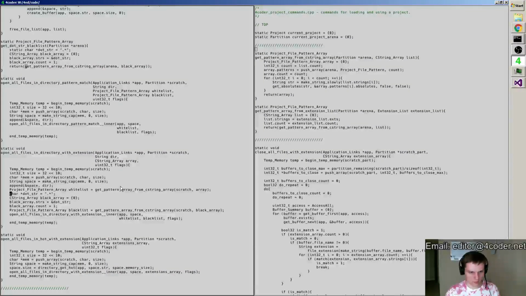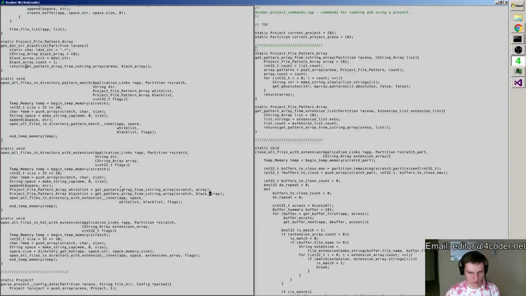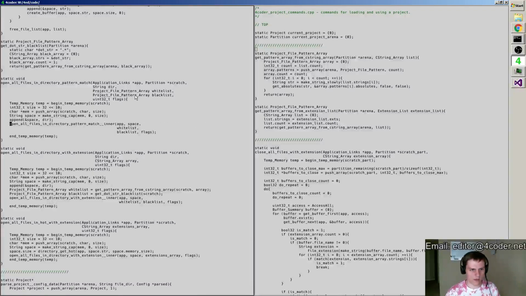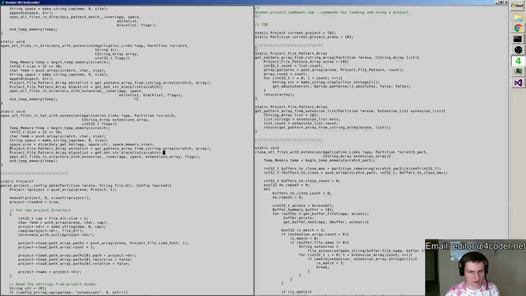So now we could just do get dot stir blacklist. There we go. And finally, we can apply the same concept up one step right here. We can get the whitelist again. Oh wait, no, this is the one for a pattern. It's down one, down one. So down here we also have an extension array coming in, and using the same concept again, we can get a whitelist and a blacklist.